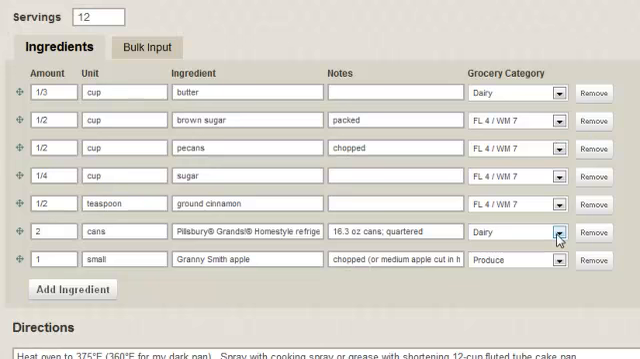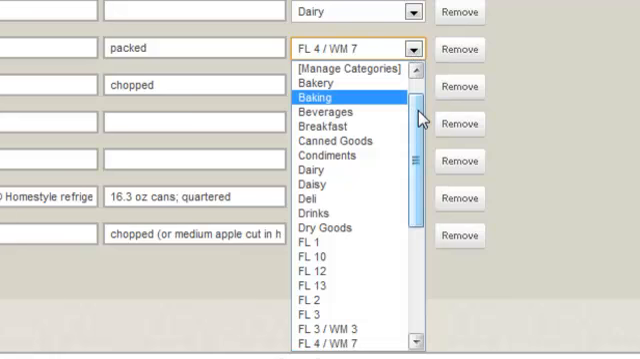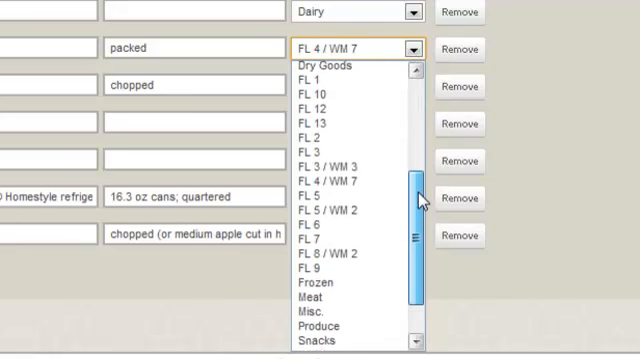So then we come down here, we have several things on that baking aisle, and then we have some Pillsbury Grands biscuits, and then an apple, which would be in the produce section. But I wanted to show you how to manage these categories. Let's just click on one. And let's say that you have some things and you're not sure exactly which category to put it in. You would click on that little arrow and then it would open up any categories.